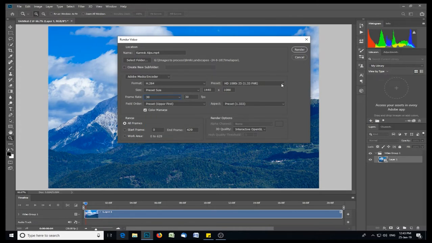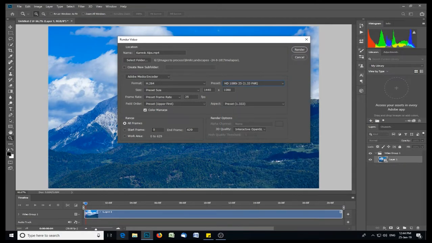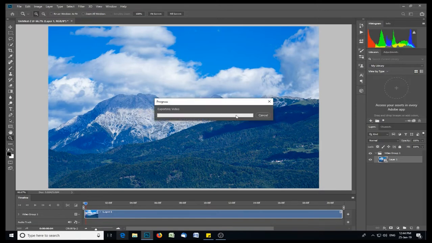And then over here, again, preset video type. I usually go with the one that is selected. Make sure it's HD 1080i, but there are many others down here that you can choose from. If you want to create it for an Android phone or anything else, you can select it there, but I usually leave the preset set. And that's it. Then simply click render. And now sit back and wait for Photoshop to render your time-lapse video.